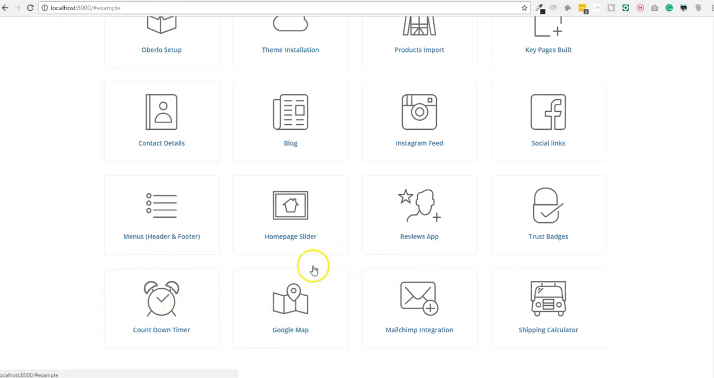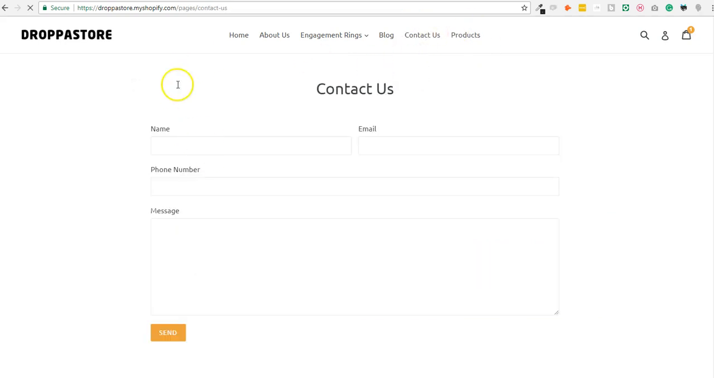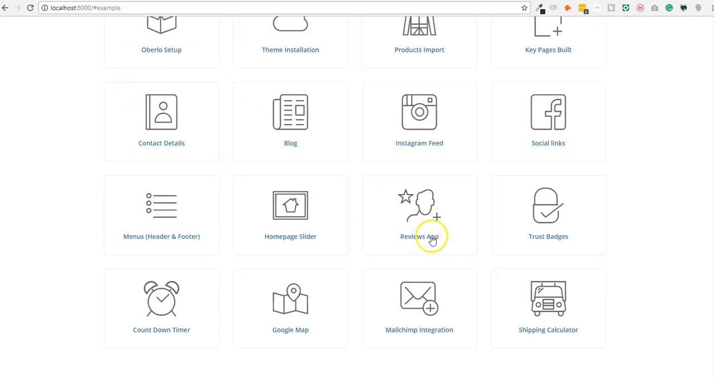The Google map, this is in the contact page. Currently in my demo I don't have any map, but this will show up here in the contact page. The reason why you might not want a Google map displayed on the contact page is if you're in your basement and you don't want people to know that you work from home. So you don't need this.